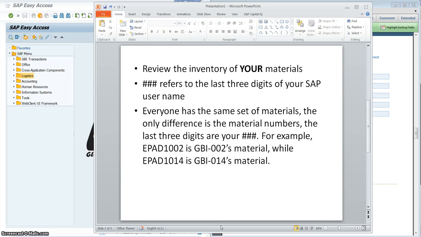Hello everyone. This video demonstrates how you can review the inventory of your materials. Everyone in the class has the same set of materials. The only difference is the material numbers. The last three digits are the last three digits of your SAP username. For example, EPAD 1002 is GBI 002's material.